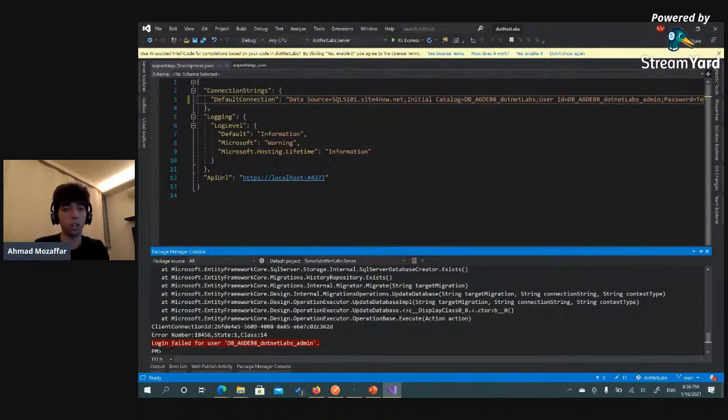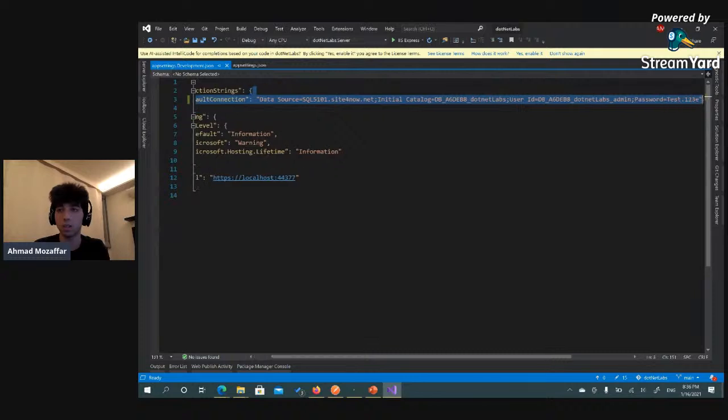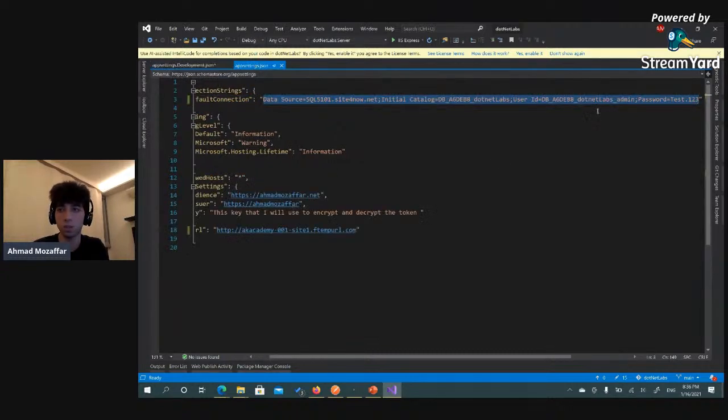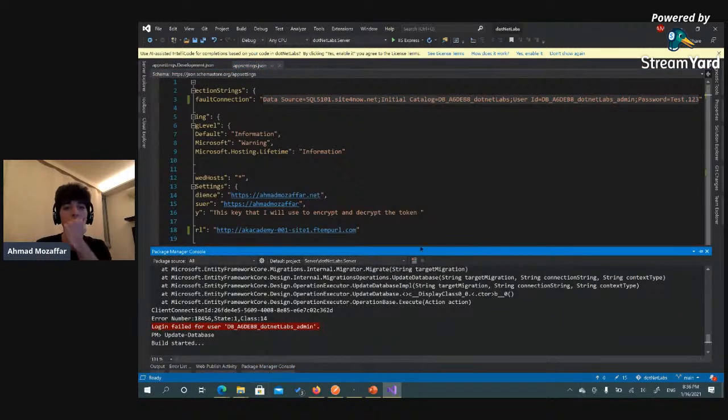Okay, we got a login failed for user db.NET Labs admin. Okay, that's, could it be that? Oh yeah, the password doesn't contain E. Okay, so let's try to again call update database.